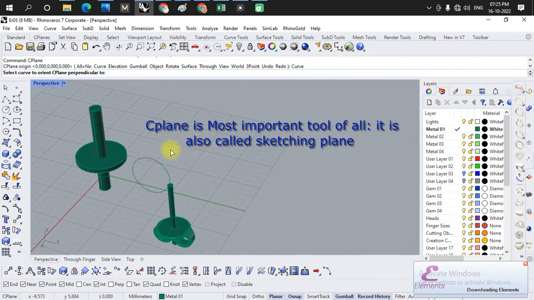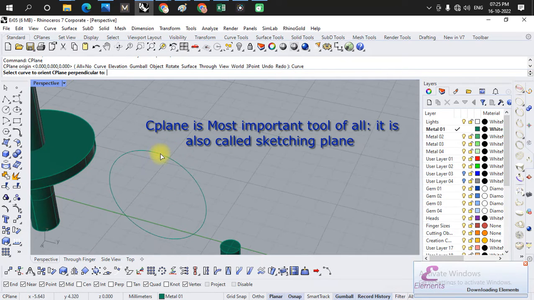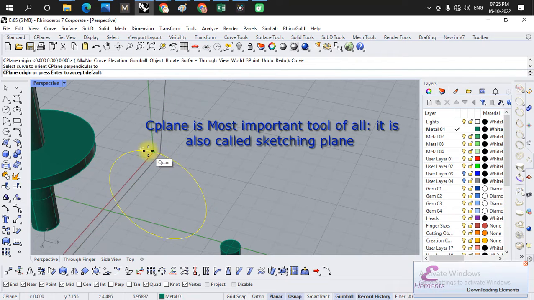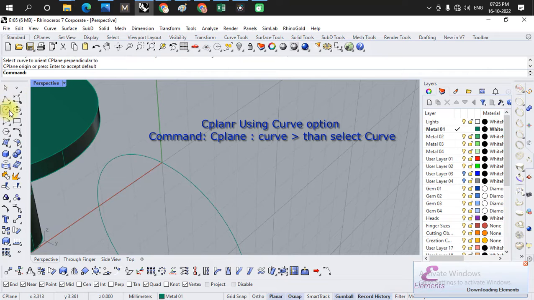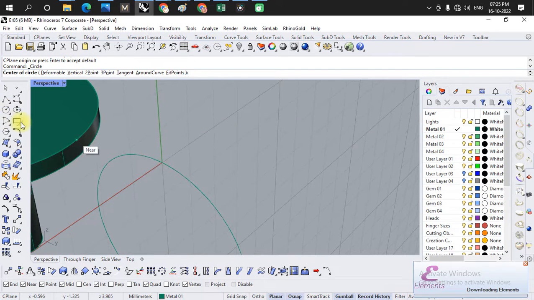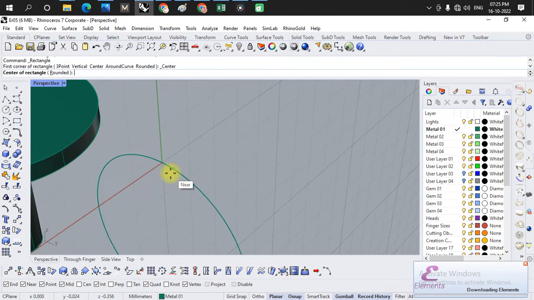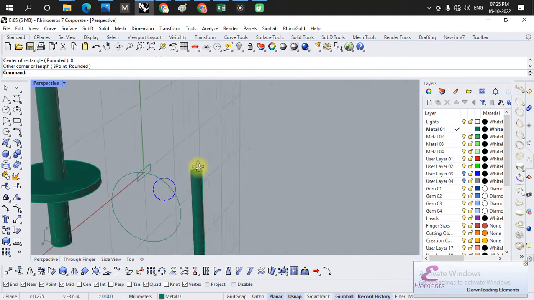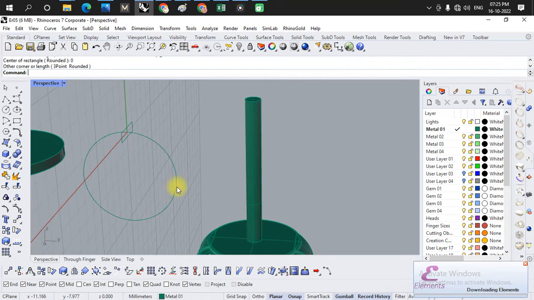So see, CPlane is a sketching plane. Right now it is defined here, the grid is showing the sketching plane. So I want to specify it at some point on this curve. Okay, so now I can draw my section here. So suppose I want to create a circle, or I want to create a rectangle. I think rectangle is good, a rectangle using the center option. So right now click 0 and define its dimension. Yeah, so I want bigger here and smaller here. So I will create smaller here and bigger here.